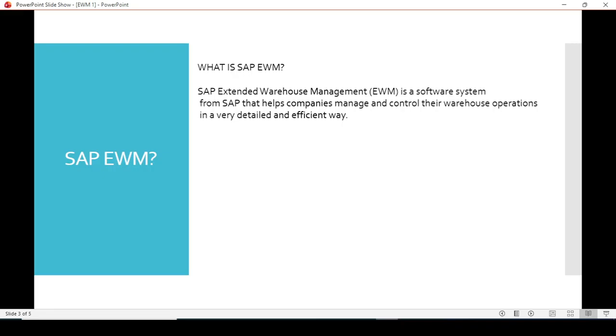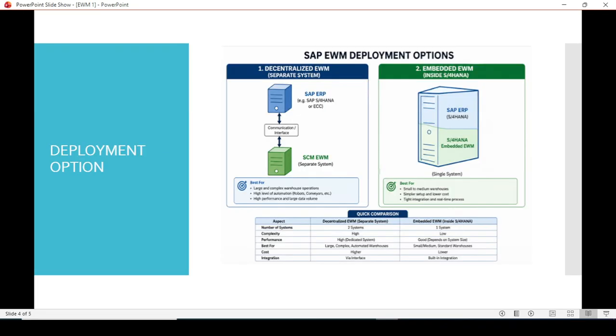Let's take a real-life example. Say you order something from Amazon. Behind the scenes, items come to the warehouse and are stored in the rack. When you order, it is picked, packed, and shipped. All this is managed by a system like SAP EWM. In a simple line, we can remember that SAP EWM is like the smart brain of the warehouse. Understand? So moving to the next slide.